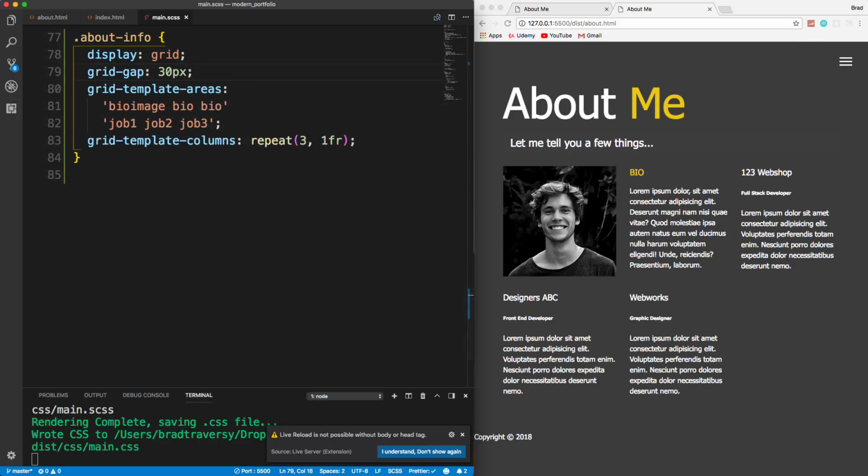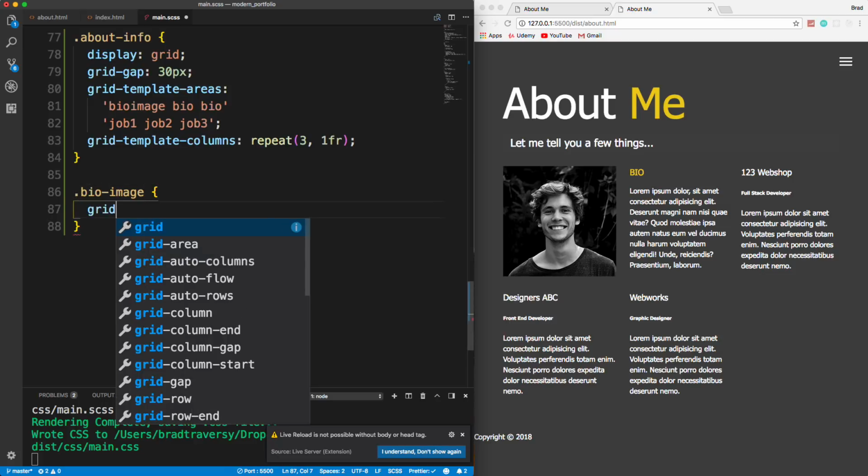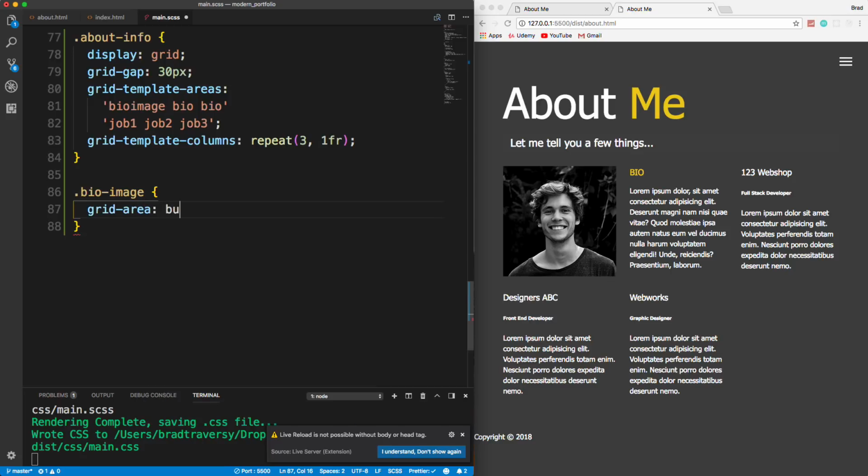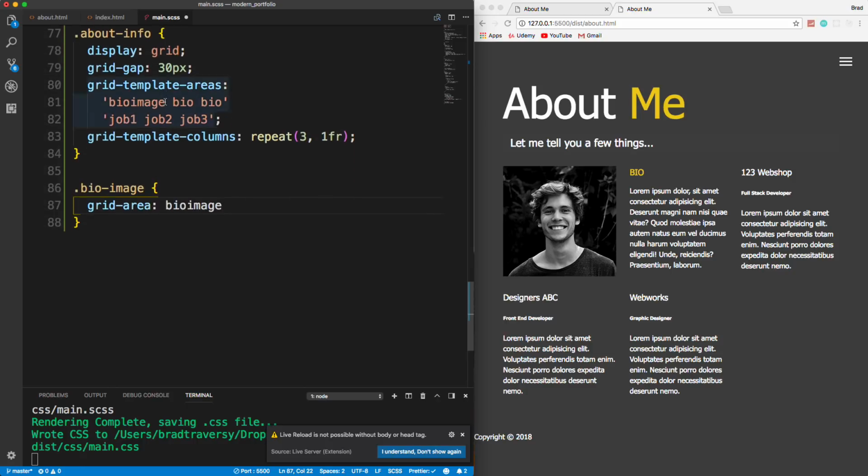And our next task is to create the grid areas. So first one is the bio image. So it has a class of bio image. And we want to say grid area is going to be bio image, like that. It should be whatever we put it as right here.